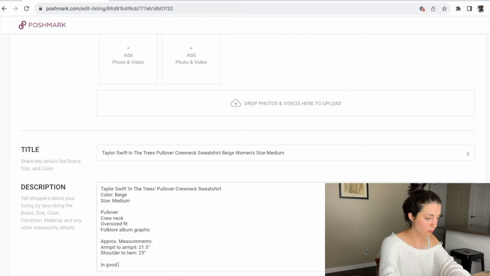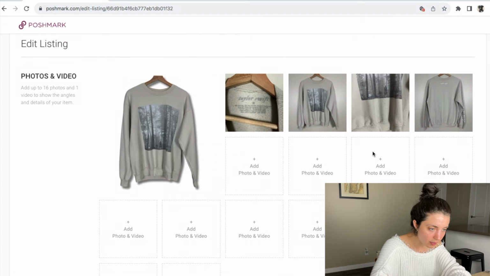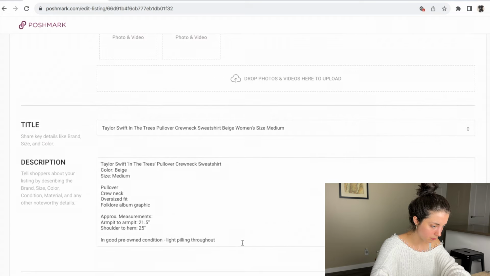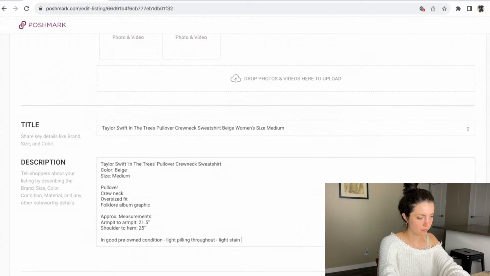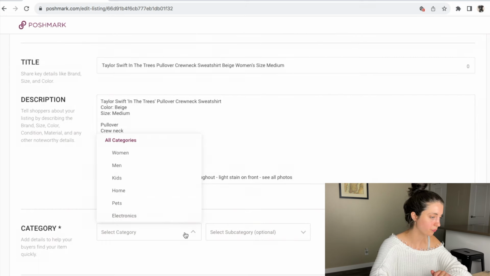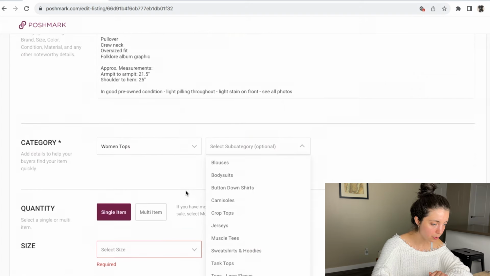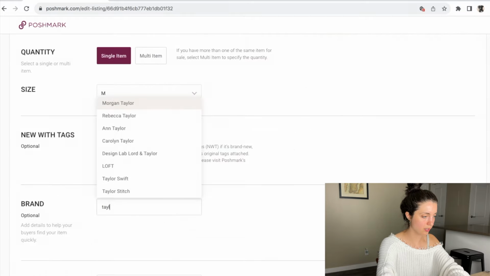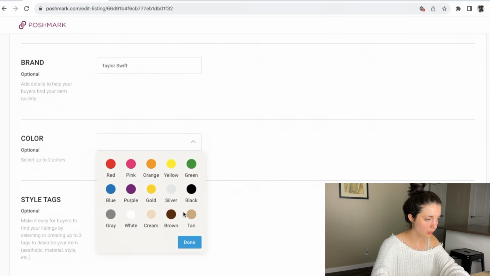The condition is in good pre-owned condition, but I am going to say that it has some light pilling throughout. And then, let's see, I had taken a picture. There's a small stain right here, so I'm also going to call that out. And once I disclose any flaws, I like to say see all photos, just to cover my bases. So in good pre-owned condition, light pilling throughout, light stain on front, see all photos. So this is a women's top, sweatshirts and hoodies, size medium. The brand is Taylor Swift. Color beige, overnight cream.